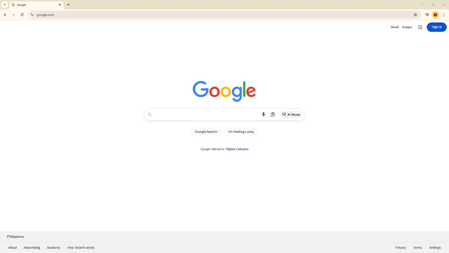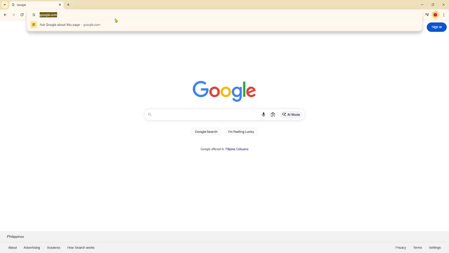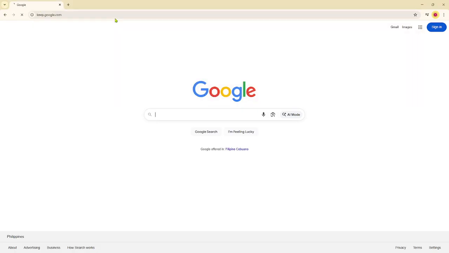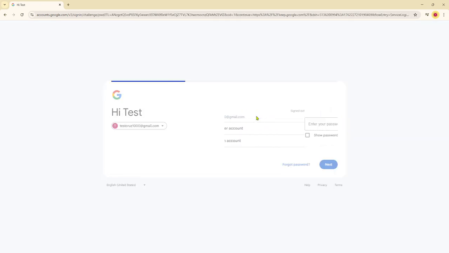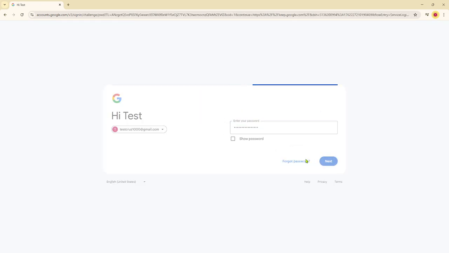First, let's head to your Google browser and navigate to the Google Keep website. You'll need to enter keep.google.com into your browser's address bar. Once the page loads, you'll be prompted to choose your Google account. Go ahead and select the account you'd like to use. If you're not already signed in, you'll be asked to type in your password. After you've done that, click the Next button to proceed. This will take you to the Google Keep homepage where all the note-taking magic happens.